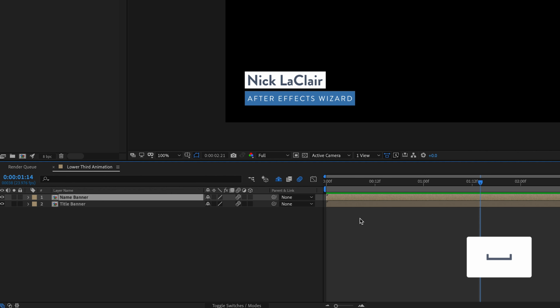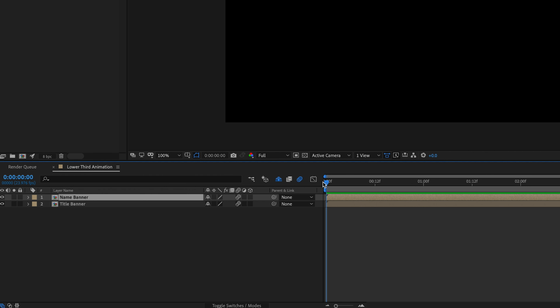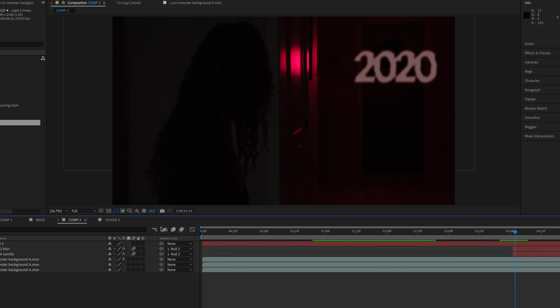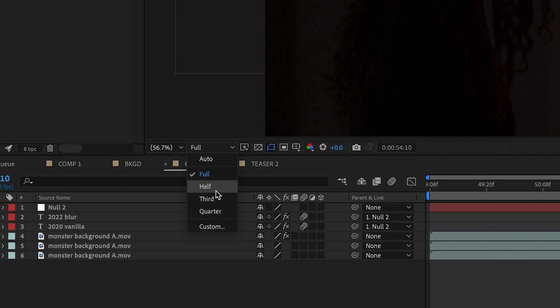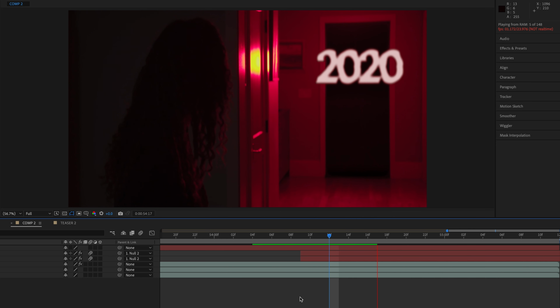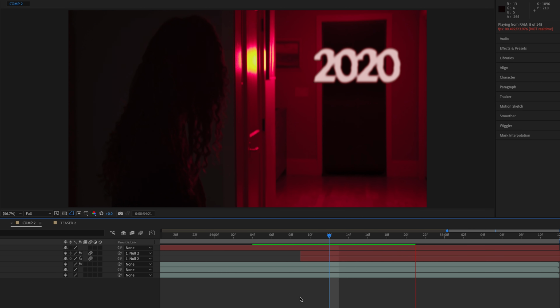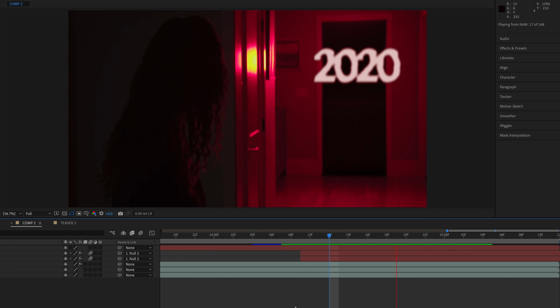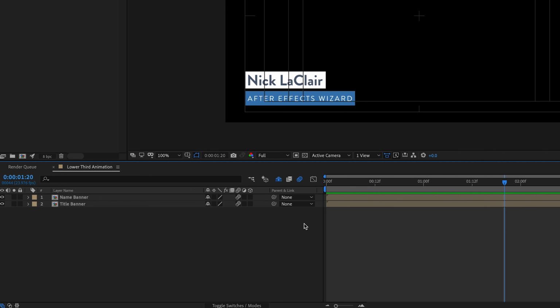Spacebar plays your animation, though animations can be big complicated things, so the more you have going on, the less you'll be able to play in real time. Here's an example of that. You can help things along by choosing a lower quality playback here, or by hitting spacebar and waiting as it renders frame by frame, and populating this green line up here that shows you what's available preloaded and able to view in real time. Back to our lower thirds project.